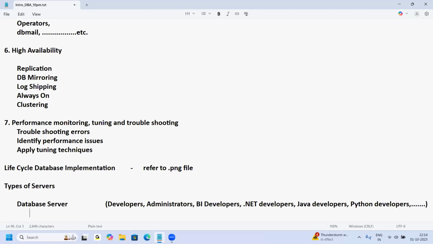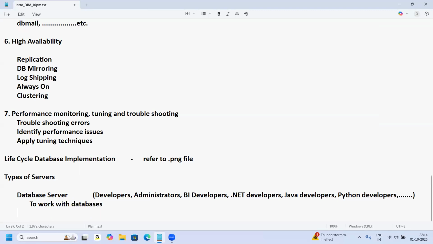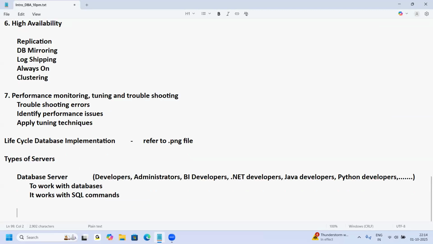The database server, I don't say that only administrators work with it. No, a lot of people use it, whoever wants to use a SQL Server database as a backend, for them it will be helpful. What is it used for? To work with databases. And second, it works with SQL commands. That is the database server specialty.